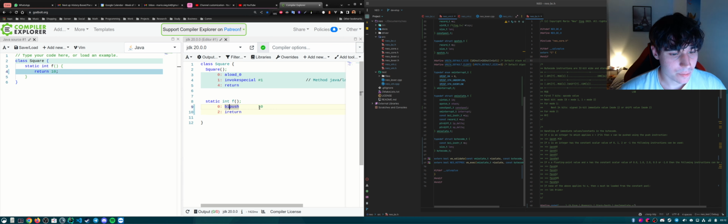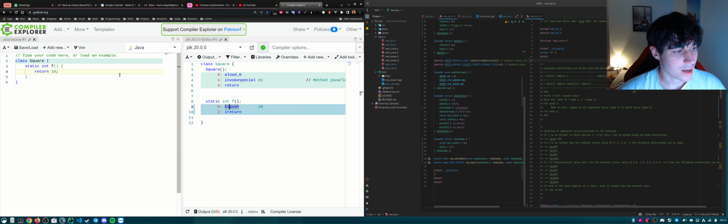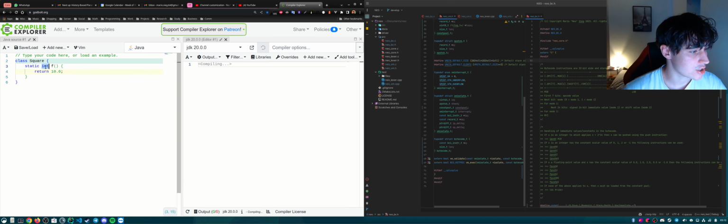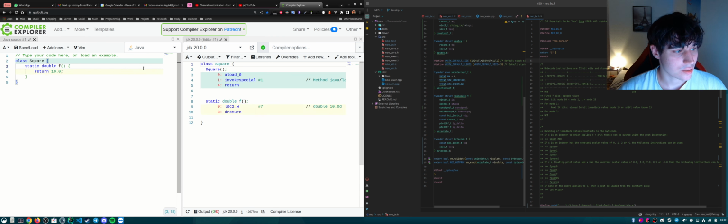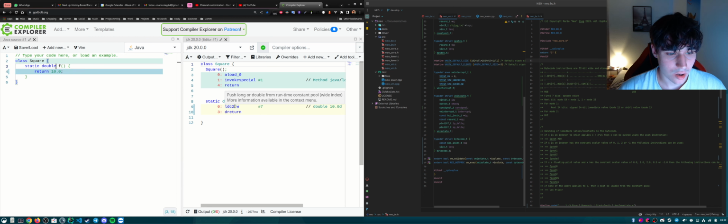So it pushes the value 10 onto the stack, but let's push a double value. So let's change the return type to double and wait until it compiles. And as you can see, we have a new method here. Push long or double from the runtime constant pool, wide index. Wide index because in Java, a stack slot on the stack consumes 4 bytes, and doubles and longs consume 8 bytes. So they're using 2 stack slots to store the data.